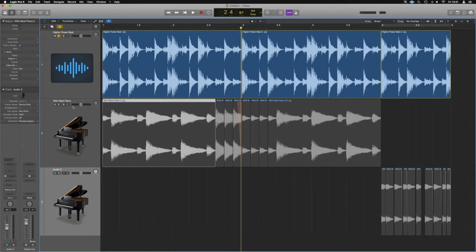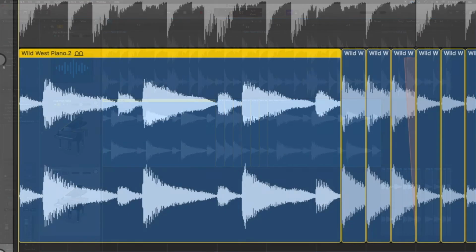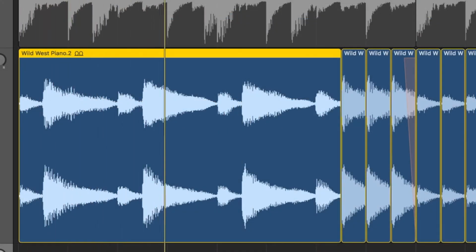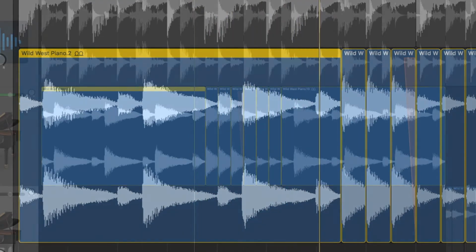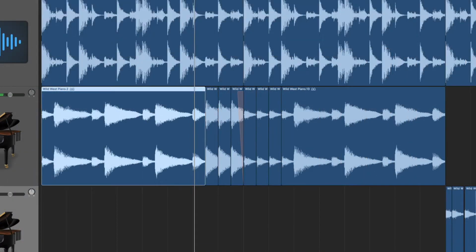And I've grabbed West Coast Piano, which is this. And we've just made a couple of quick flips.